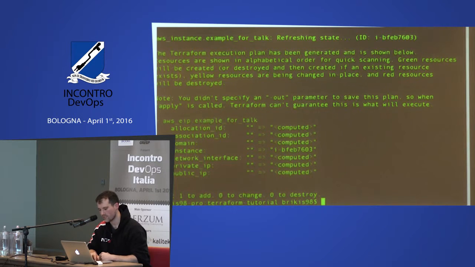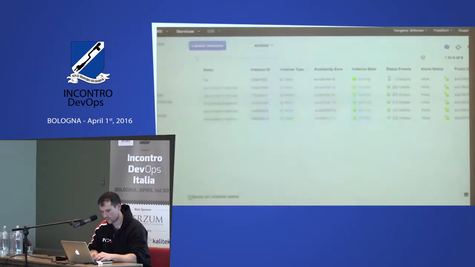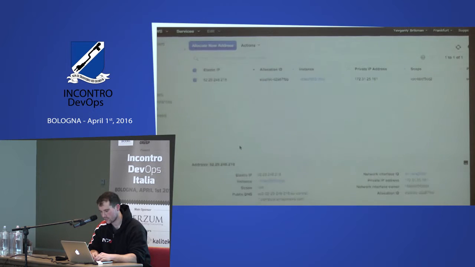There's our little diff. You can see that it's adding one resource. Nothing's being destroyed or changed. That looks good to me. So now we'll just run the apply command. And hopefully we'll have an IP address for our EC2 instance in about a couple seconds, maybe. Maybe not. There we go. Okay, so we'll hop over here, and we go to the Elastic IPs, and there's my IP address attached to my instance. So variables, references.